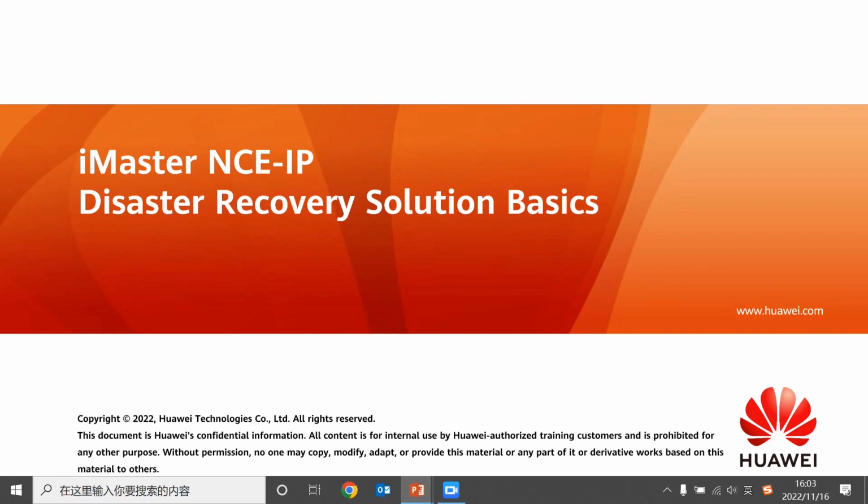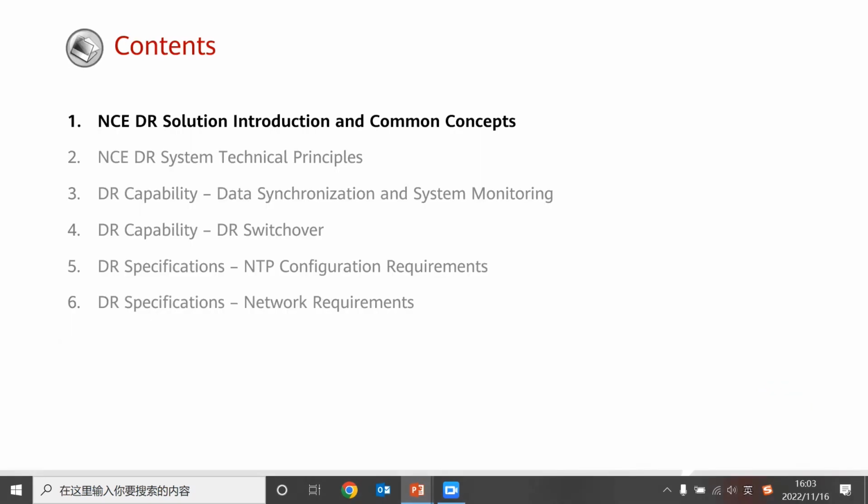So, hi everyone. Welcome to today's session on iMaster NCE-IP data recovery disaster recovery solution basics. We'll be focusing on the iMaster NCE-IP as our example for today, but actually disaster recovery can also be applied for campus, fabric, and other domains. But we'll be just focusing on the NCE-IP case right now.